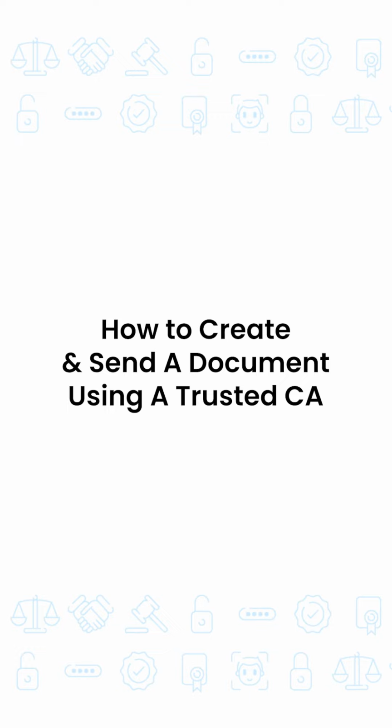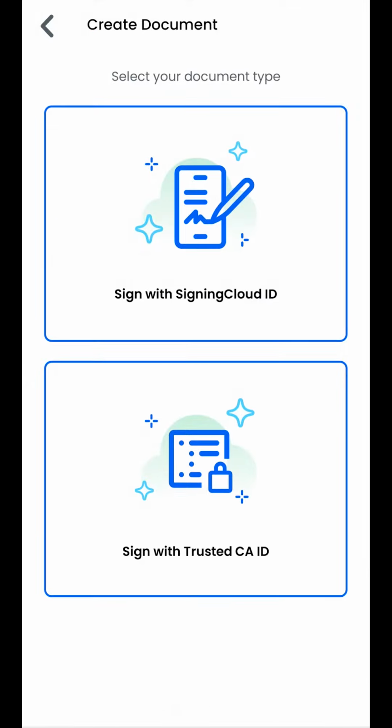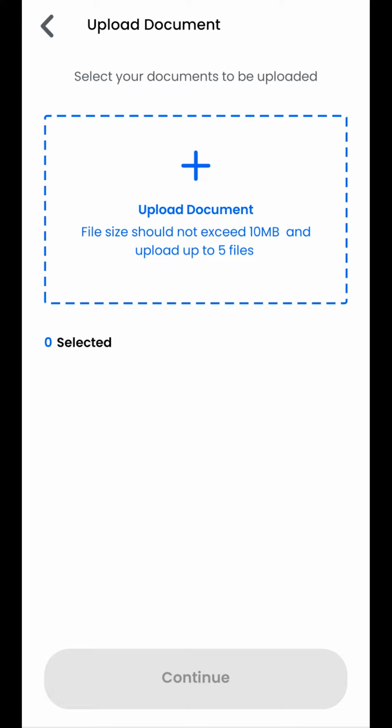How to create and send a document using a trusted CA. Log into your SigningCloud mobile app. Click on the pen and paper icon in blue, at the bottom of the homepage, also known as the Create Document button. Select the option, Sign with Trusted CA ID, when prompted to choose your document type.